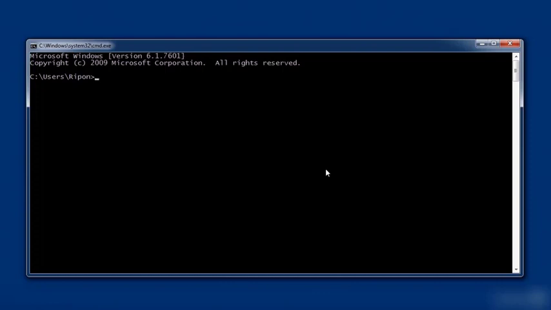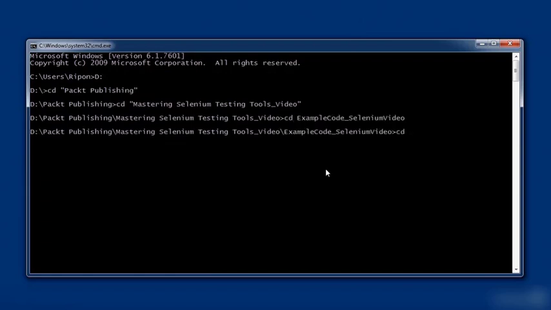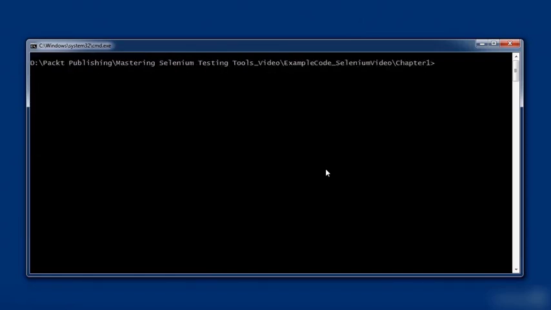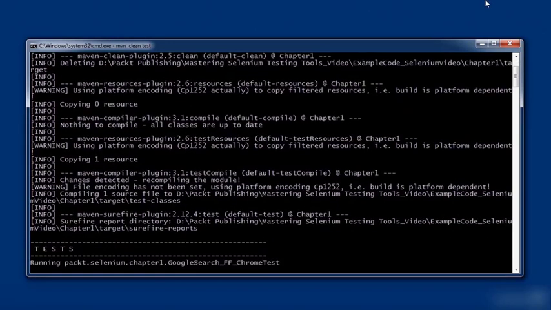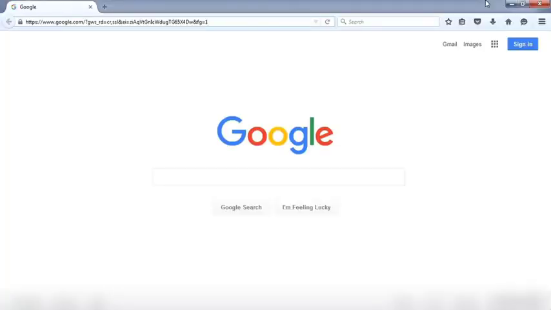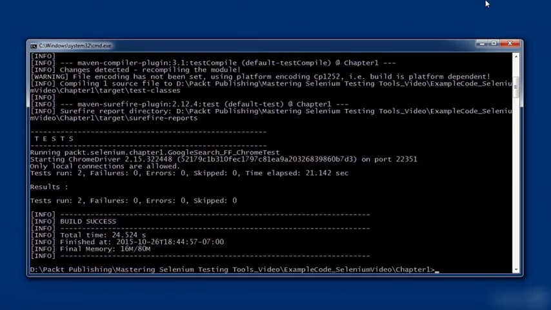Now is the time to run the program from the command line. Let's go to the command line for executing the test script. Now let's go to the project folder and execute the Maven command, mvn clean test. There you go. Our test ran successfully. This is what it's all about, automating the execution of a browser.